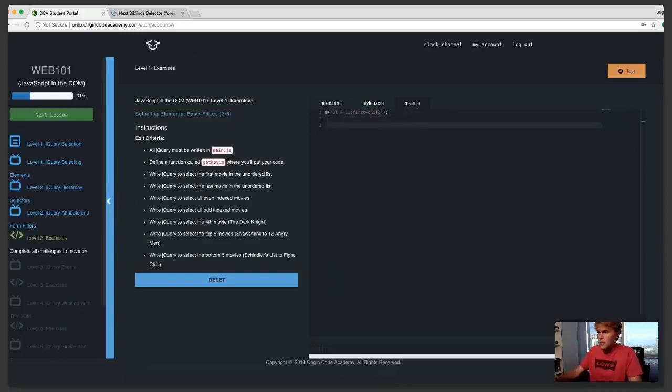Next, we need to write jQuery to select the last movie. So we saw that in the example. This should be pretty straightforward. ul, then we'll select the li that is the last child. Right, ul, li, yep. And then select all even indexed movies. So again, we'll be using the ul and then children of that, but only the even children.